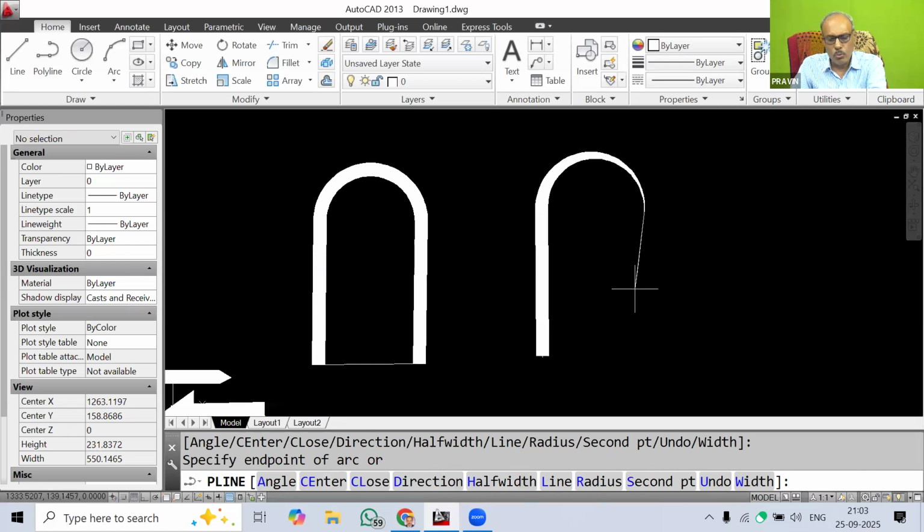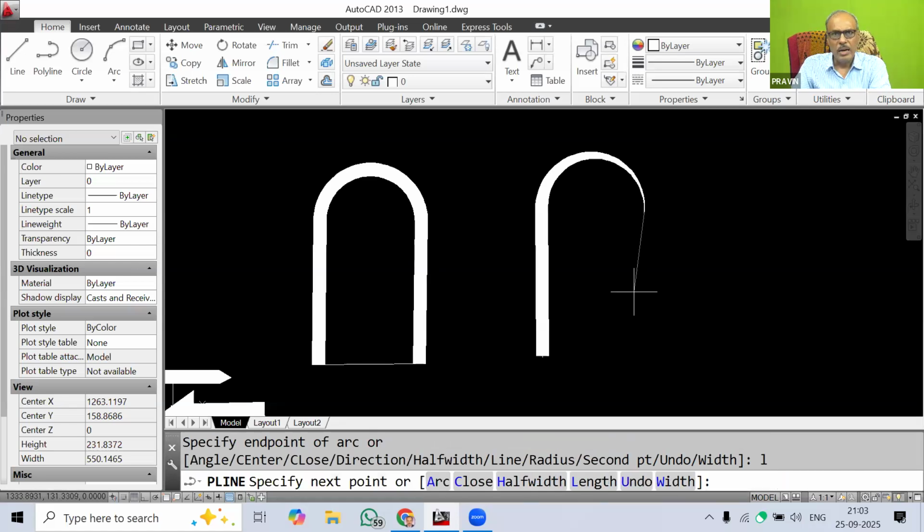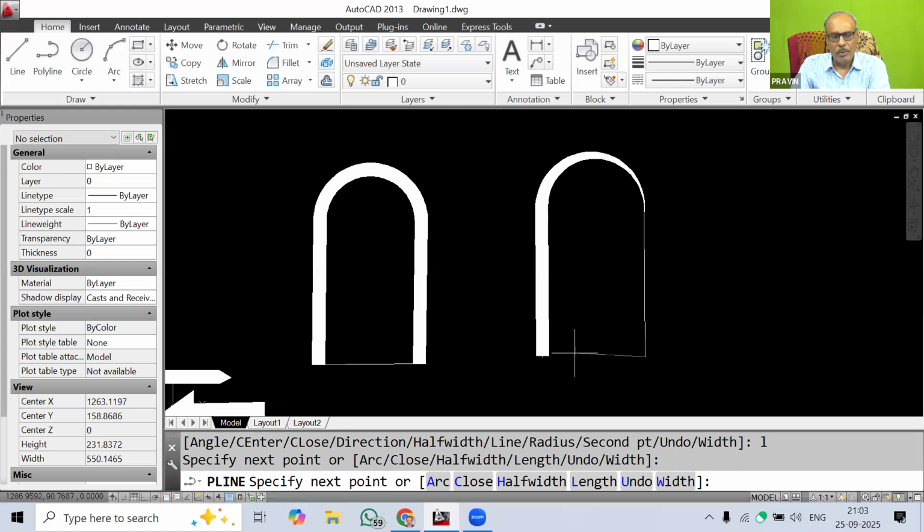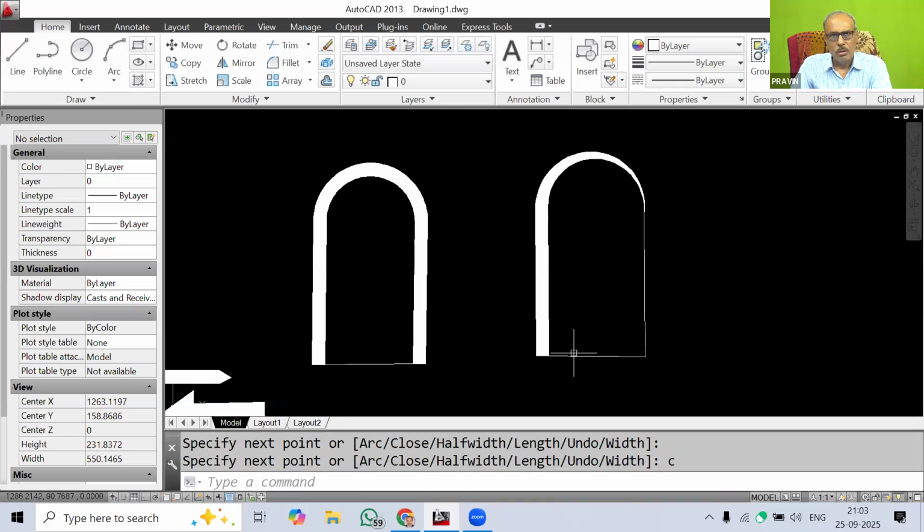Now again I will go to the line option L, and this is again a line. I will go here again, and then type C for close. And you can see that this is again a door. Here the line width is 0. Here the starting line width is 10 and ending line width is 10. But here I have entered into the arc mode where starting width is 10 and ending width is 0. So this type of combination is possible.